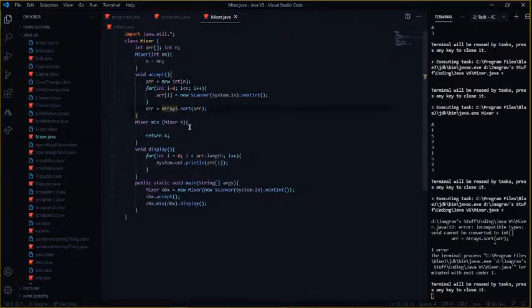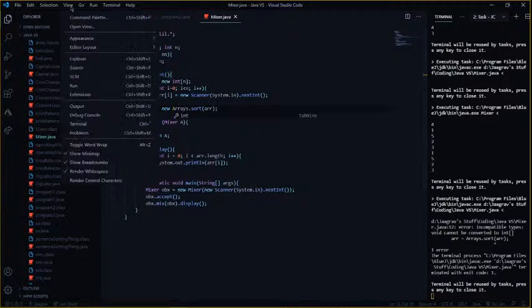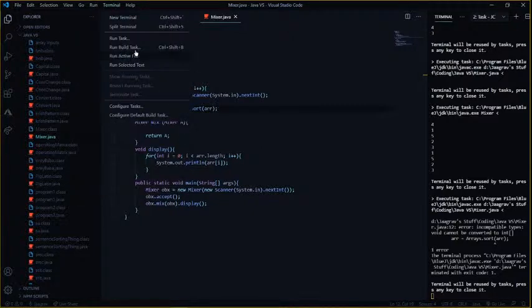Why am I singing? arr equals to arrays dot sort. What does it say here? Cannot be converted to int. Huh? Why? Error, incompatible types. Void cannot be converted to int. Void. What is void here? Should I put in new over here? Let's see. Maybe new would help.